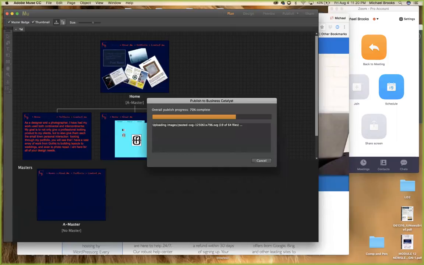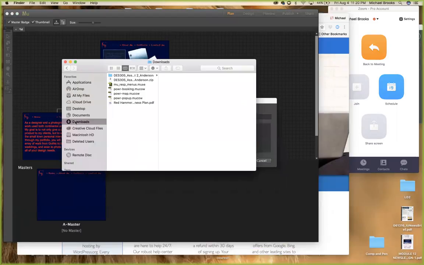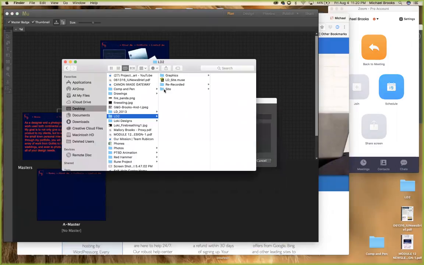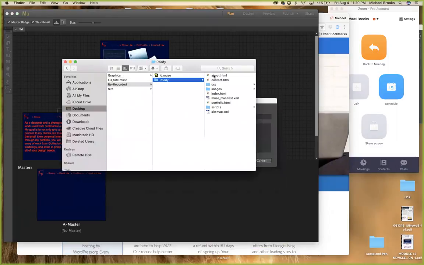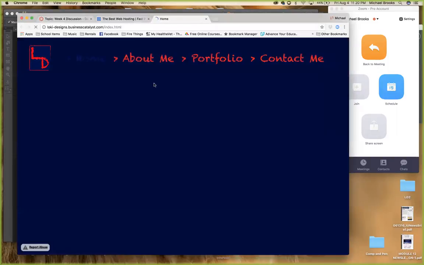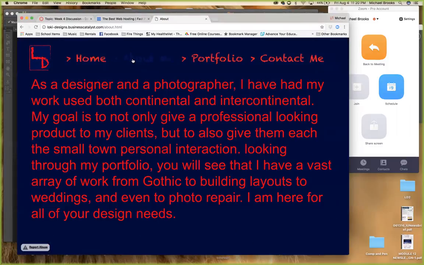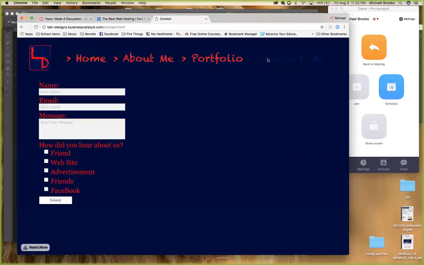While it's going through that, let's go through that really quick to desktop, and you'll see all the files there. CSS included. CSS is a type of code that adds pretty looking things to the site. Now notice lokidesigns.businesscatalyst.com index.html. So my site is up and running on Adobe. Adobe owns Business Catalyst.